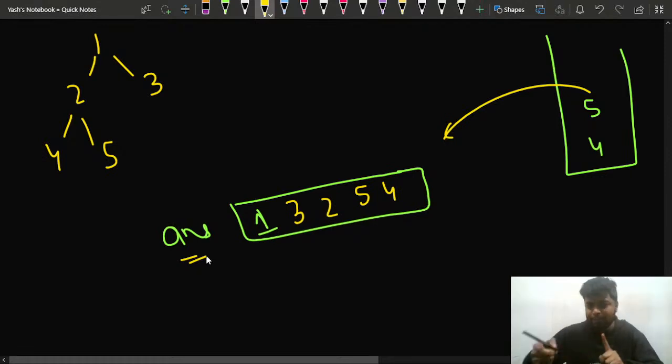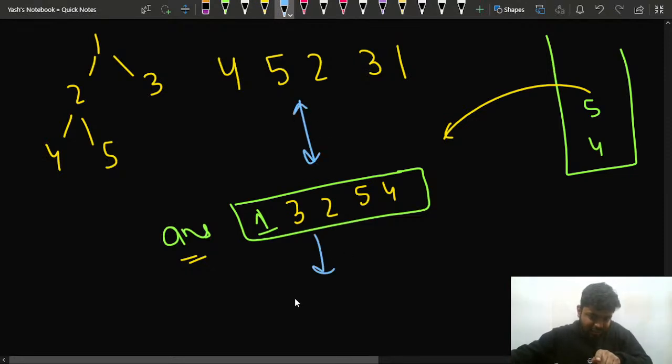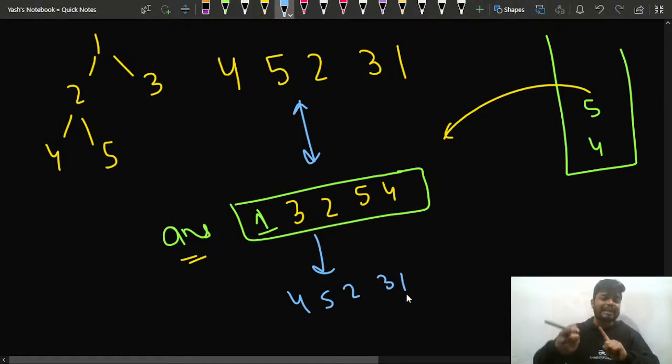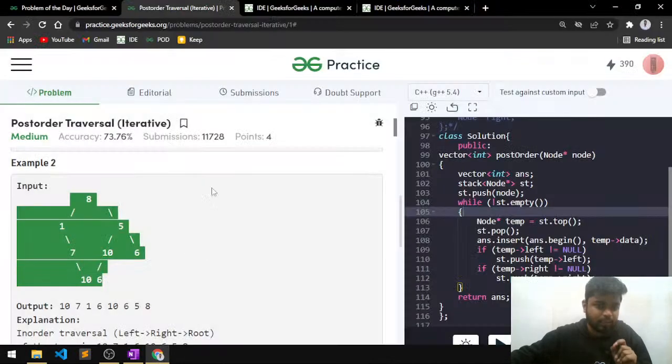Let me see what will happen if I do the post-order traversal. According to the post-order traversal, the very first node should be 4, then 5, then 2, then 3, and then 1. Now understand the similarities between this and this. Can I say if I reverse this, it will be nothing but 4, 5, 2, 3 and 1, and I would get it? If I just reverse the answer vector, I'll get this answer. Can I say this?